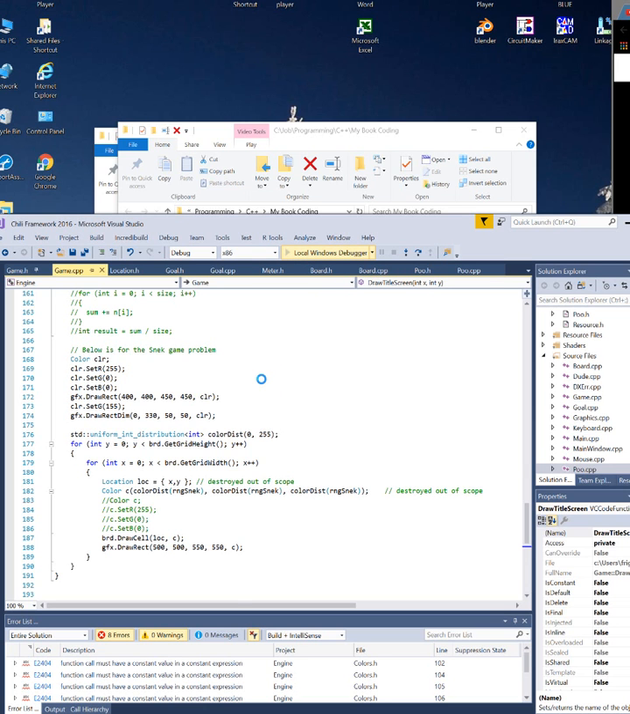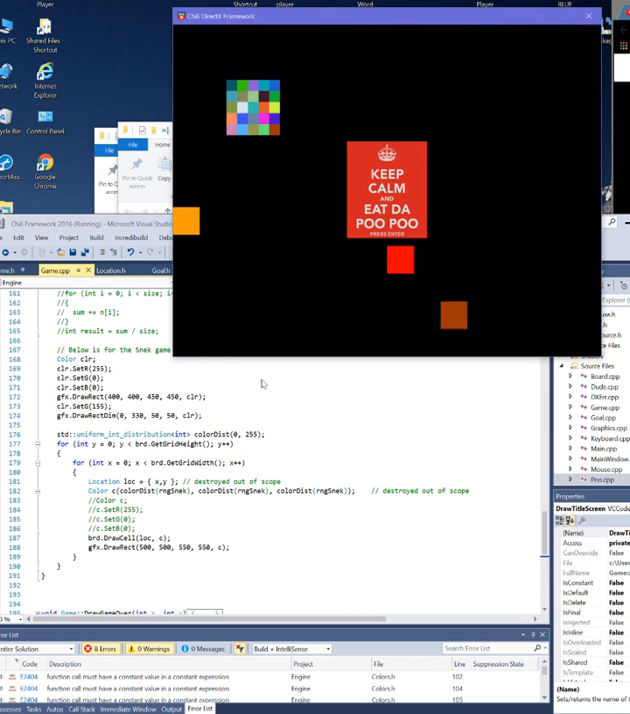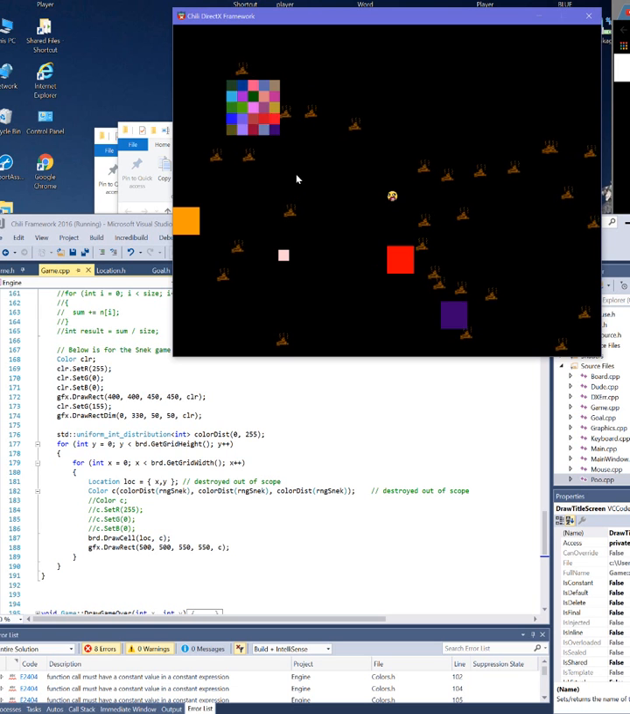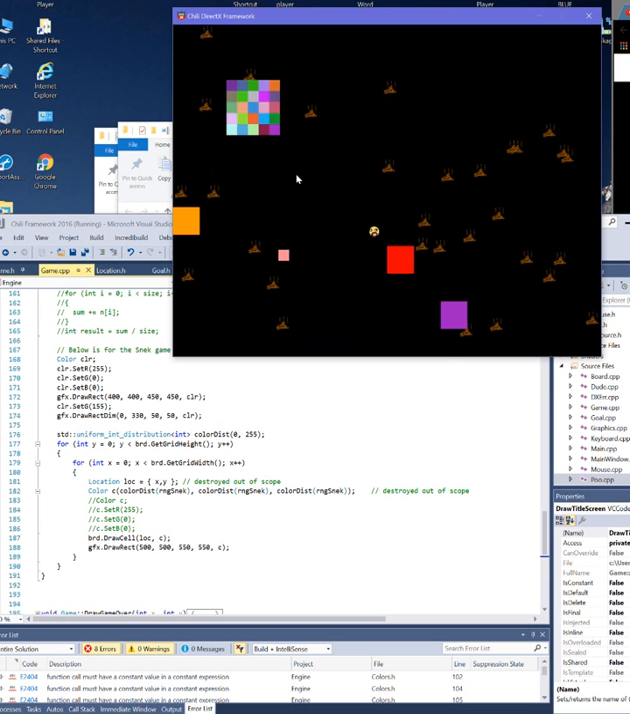Guess I could show you what it does, since I hadn't run this in this big thing. So, this thing here and this here is drawn with this code here. So that's kind of cool. Let me go ahead and show you what the game is.